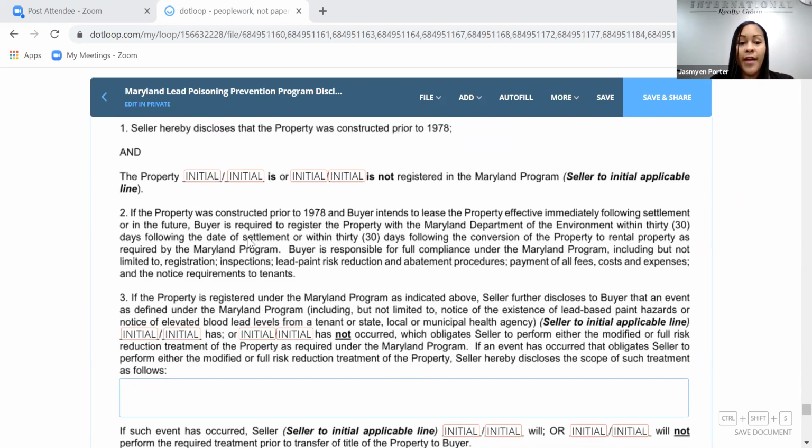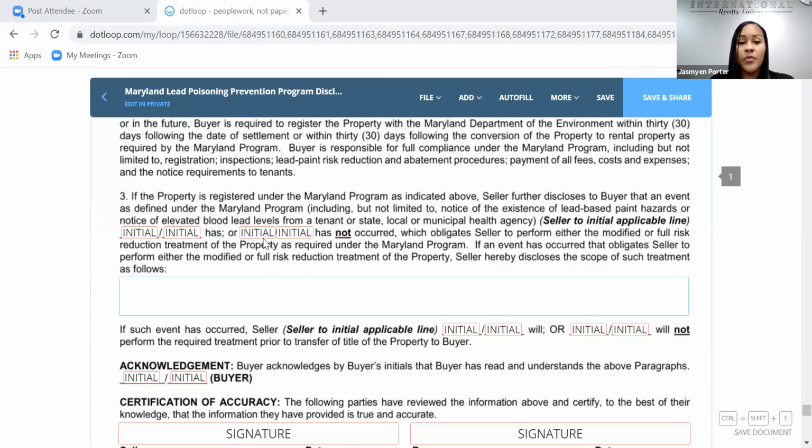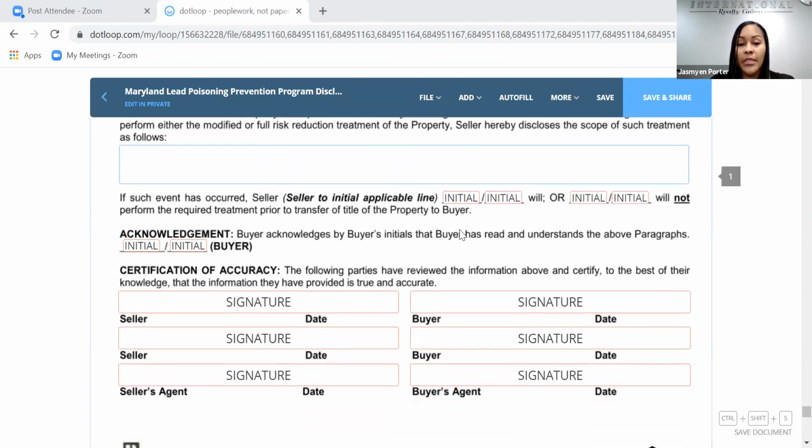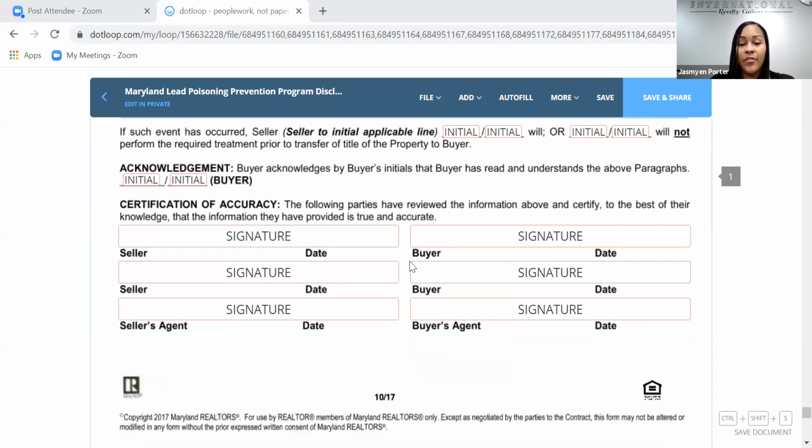Then also in paragraph 3, you're going to have 2 places where the seller needs to initial as well. Either an issue pertaining to lead-based paint has or has not occurred, but they need to initial one of those. Then they need to initial below in the event that such an occurrence has happened or does happen, the seller either will or will not be financially responsible or required to perform the treatment. So they need to initial where appropriate in each of those places. Okay, the buyer has to acknowledge it, and then both you and the seller have to sign off on that document.